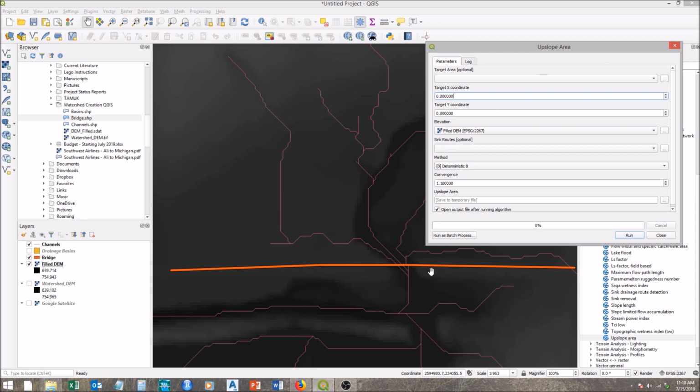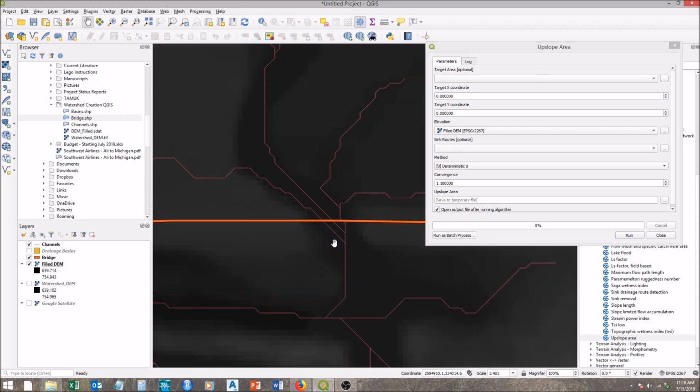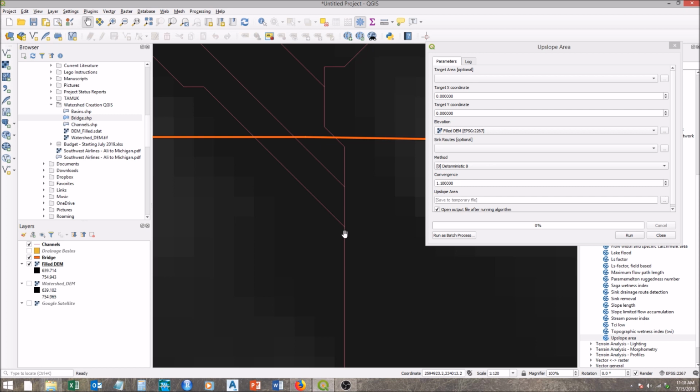I'm going to zoom in here. So basically you can see there's a few little sub channels coming in, and what I'm going to do is click right down here, but I want to know the coordinates right here, and so everything upslope of that will be my watershed area. You can see down here it kind of gives us coordinates, but it's not exact, and we don't know exactly where we're at.